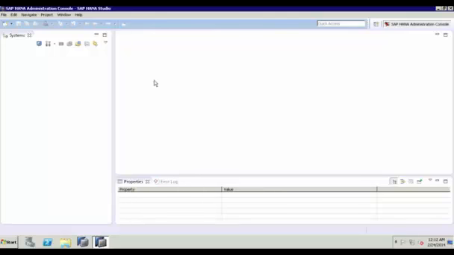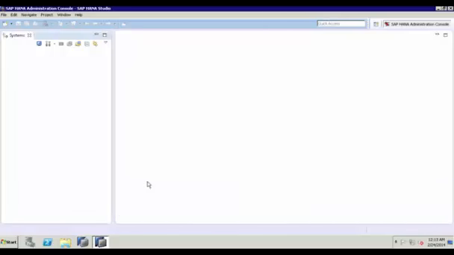Quite simply, on the left-hand side is a tree list of objects. This is where we will do most of our work, and then here you have error logs and properties about your specific objects. The first thing that we need to do is create a connection to our SAP HANA 1 server. We can do this on the left-hand side by right-clicking and selecting Add System.